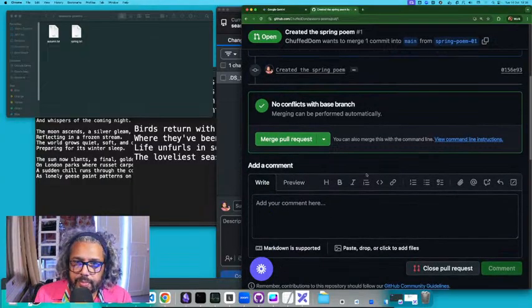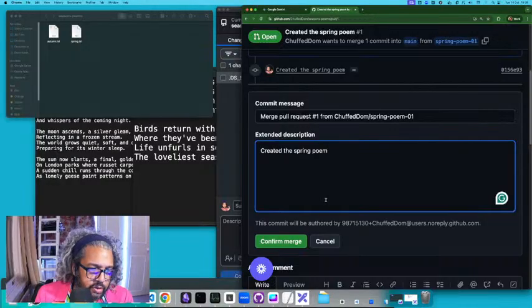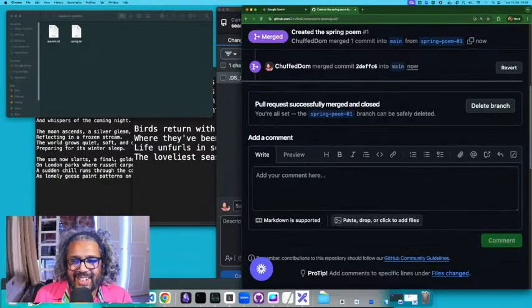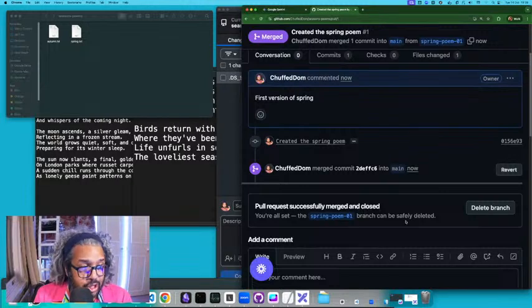That's fine. So I'm going to click merge pull request, and you can put a whole description in here, and be good, document your work. So let's confirm that merge, and now the merge is confirmed. And now I've merged that in. I don't need this branch anymore, so I can just click delete branch.